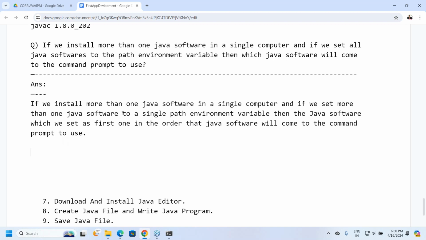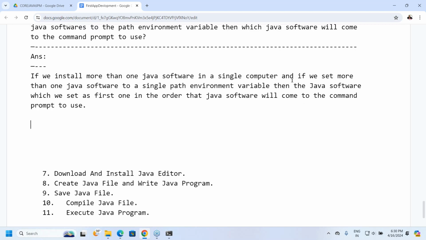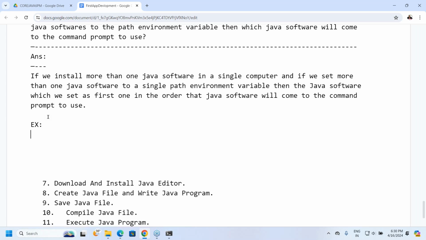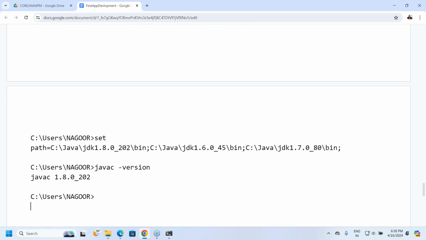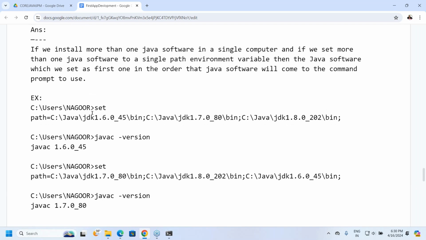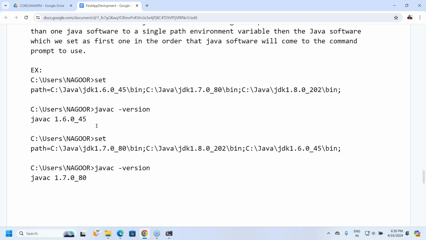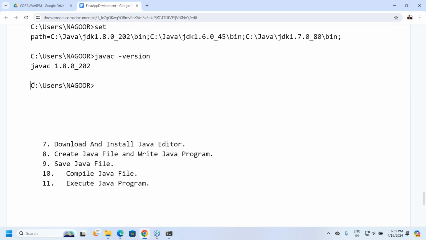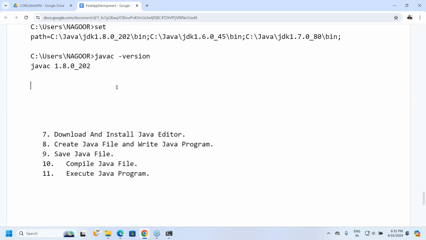That's it. If we install more than one Java software in a single computer, and if we set more than one Java software to a single path environment variable, then the Java software which we set as the first one in the order will come to the command prompt to use. I'm giving example points here. Now try to understand it clearly. Whatever work I have done on the command prompt, the same thing I provided here, so automatically we get the respective content. So this is exactly the answer for this particular question. Got it or not? This is completed. These are some of the interview questions we get.